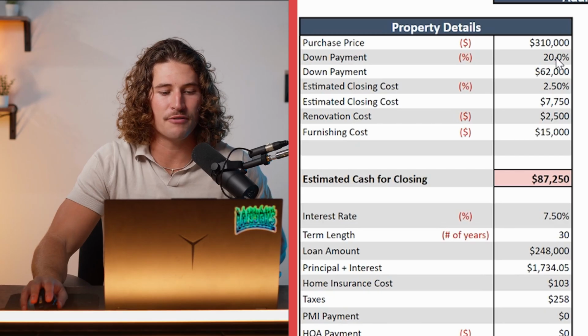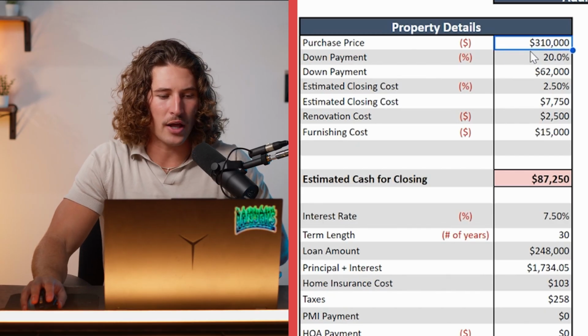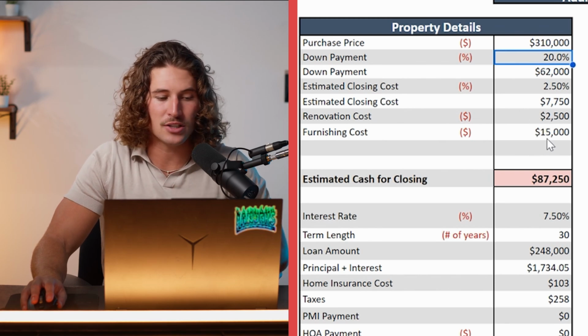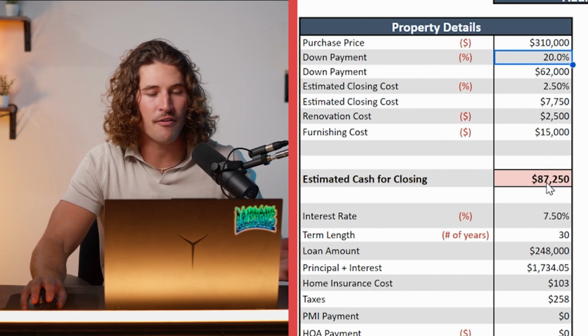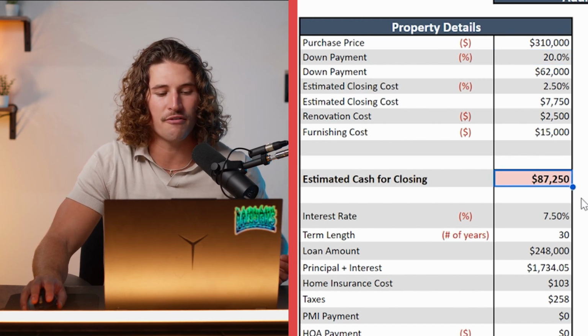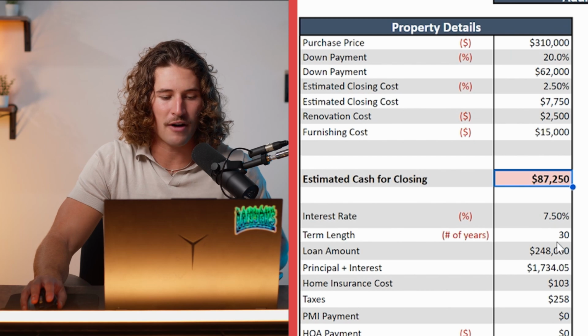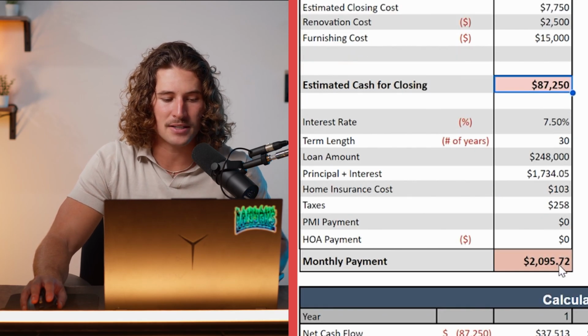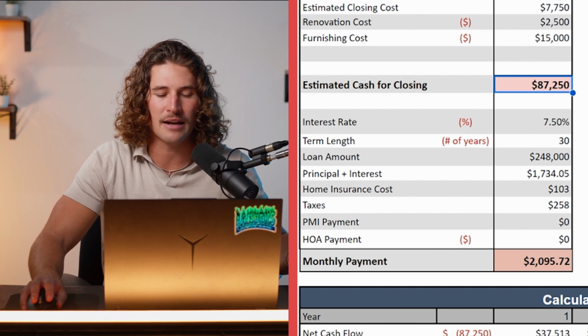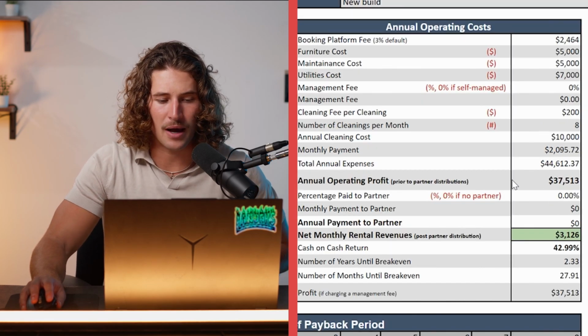Well, you plug in just a few numbers here, which I've already plugged in, like the purchase price, how much down payment you're going to do, and how much the renovations and furnishings are going to cost. And we find out that our estimated cash for closing is $87,250. With a 7.5% interest rate, our monthly payment is going to be right around $2,100, right? $2,095.